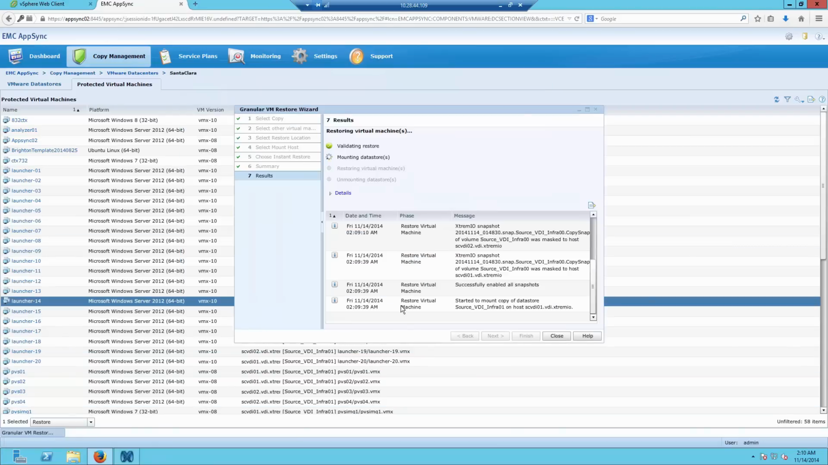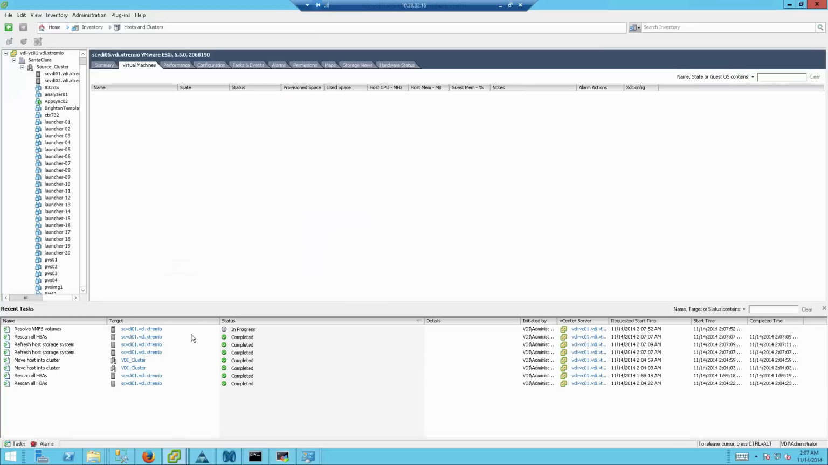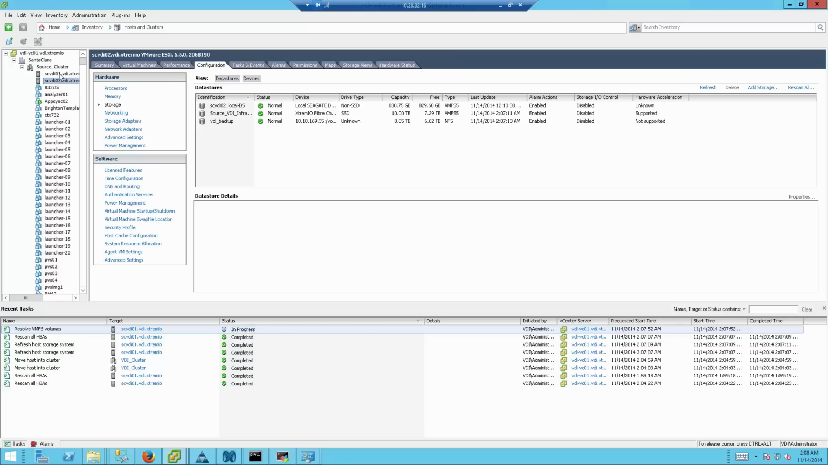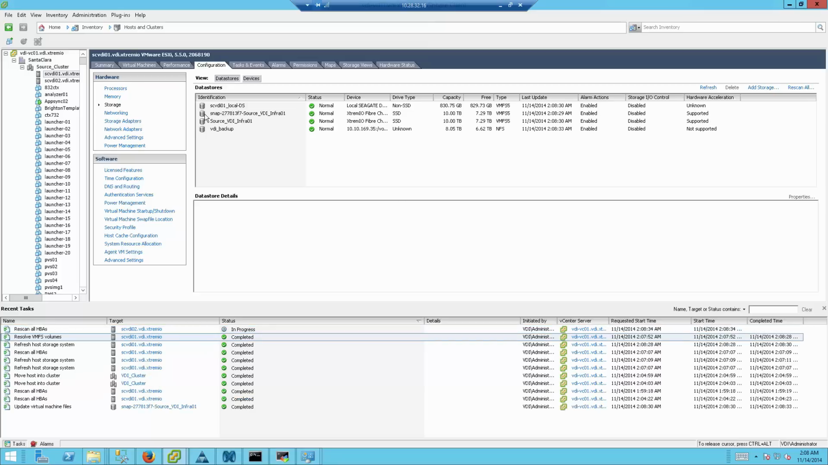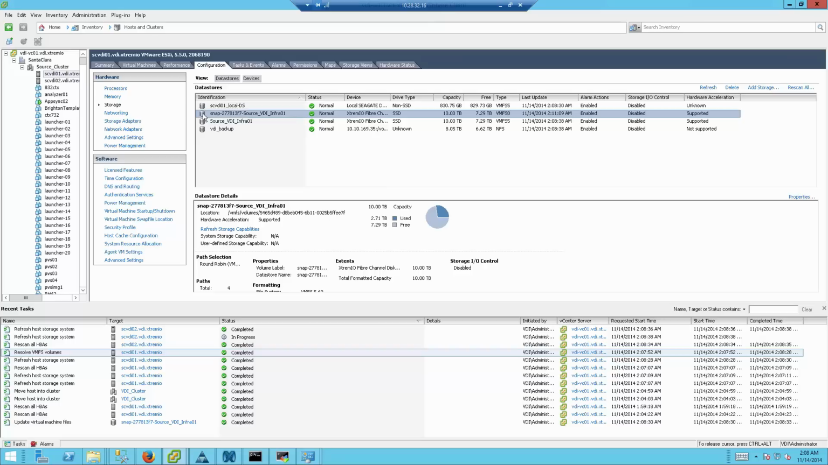Here we can see that it starts mounting the data store to the ESX server. There you go. Back to the classic Virtual Center interface, you can see it's now resolving the VMFS volume, and in a second it will give it a snapshot prefix name. There you go. We can now see the data store that starts with snap-, and then it's the same data store as this one, so that's a replica of this one that will be mounted as a snapshot, which will then be used to restore the VM from.